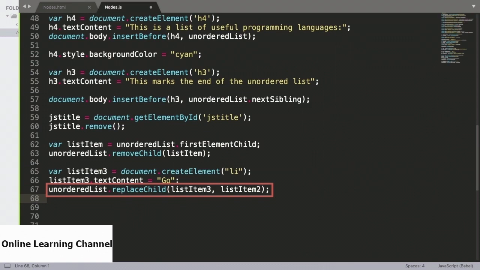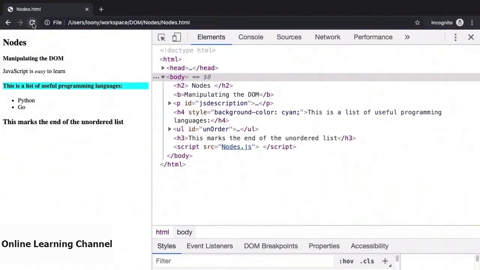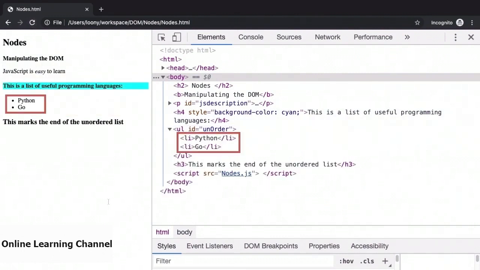There are 2 arguments to replaceChild, the first of which is the new child which needs to be included, and the second is the child which needs to be removed. So we can go ahead and test this out. And we now see that this unordered list now contains the items Python and Go, and Java has disappeared.